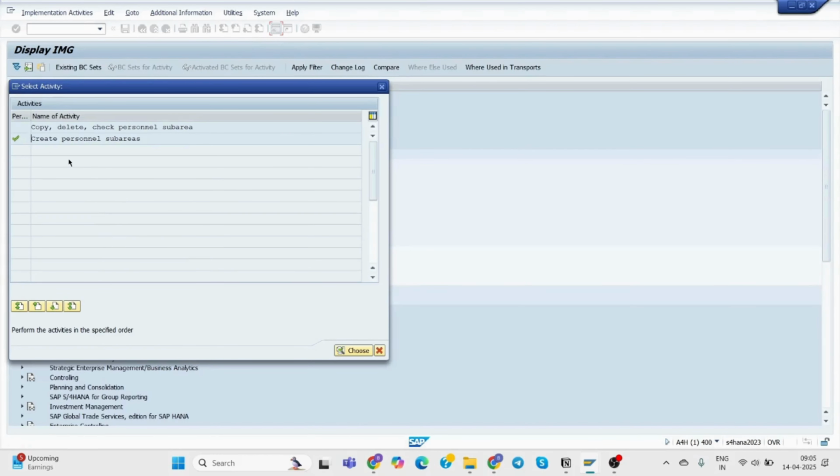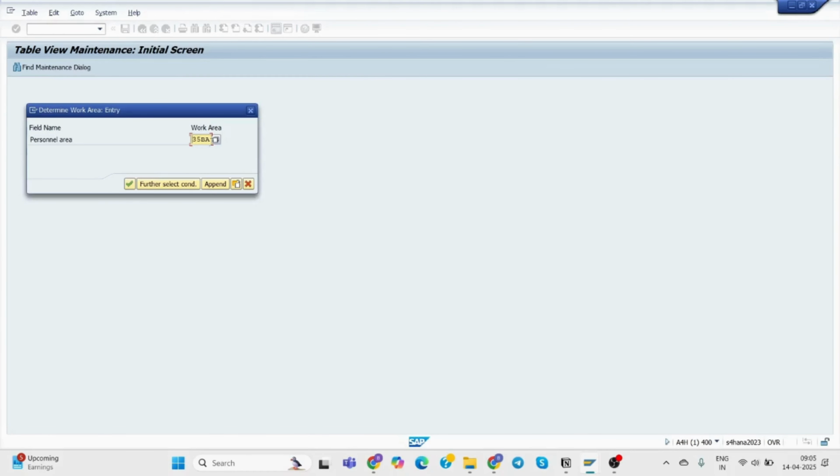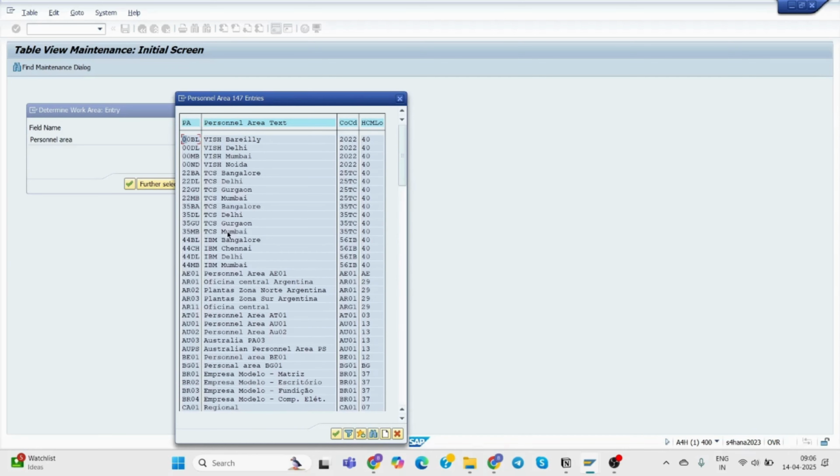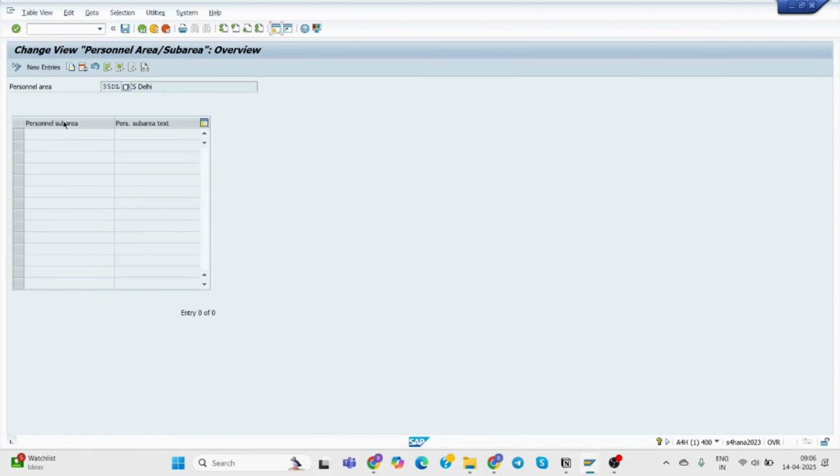Okay, now every time you go back, because here all the personal sub areas are differentiated. In every different location or different personal area we have created our personal sub areas, so every time we come back and select our personal area. Now this time 35. Now we have to choose from here. So Bangalore we have configured. Now we have configured TCS Delhi. Now select it, and in TCS click on new entries.